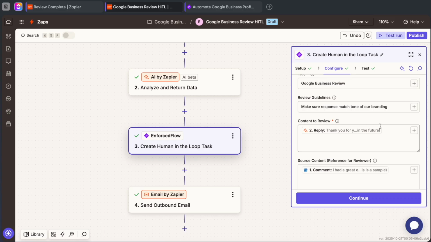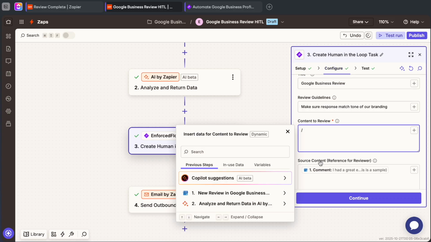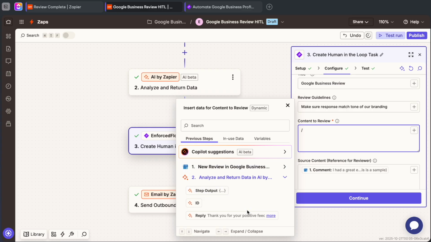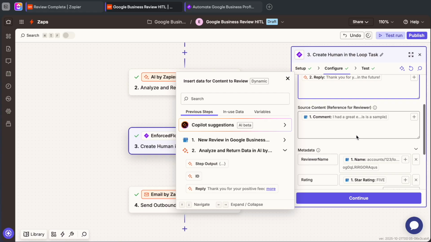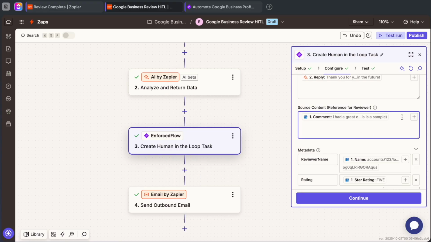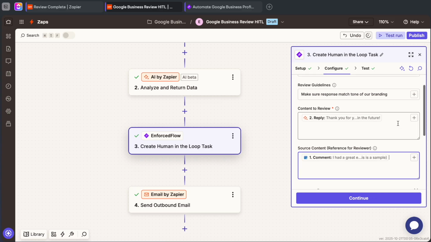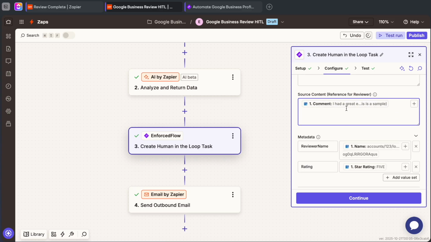So for the content to review, it's the reply that's coming out of the AI step. And for the source content, it's good to give some context to the person who's reviewing this. So in this example, the best context is the original comment the customer left as a review, right? So I'm passing that here.